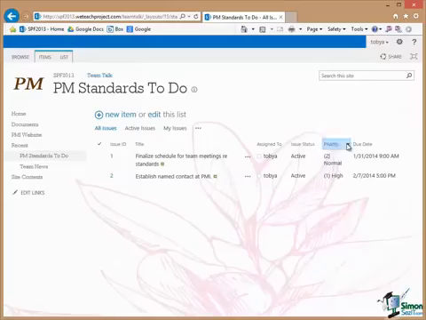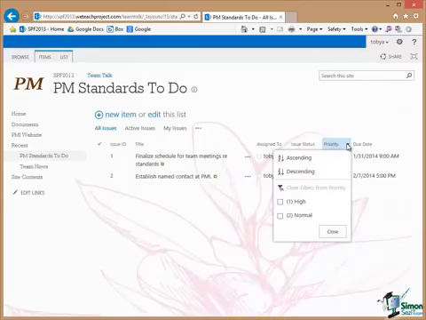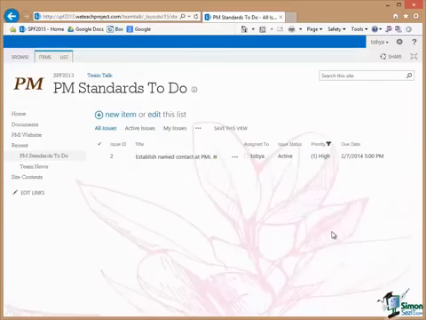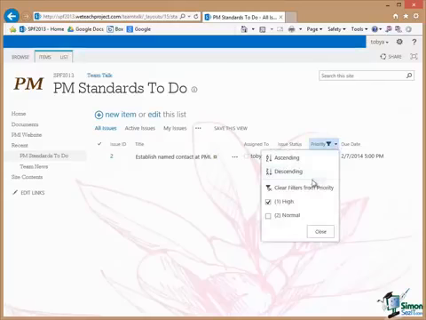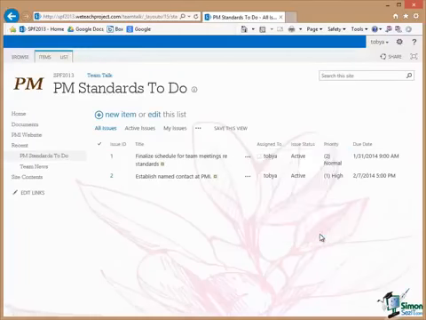Similarly on priority, in this case I've got high priorities and normal priorities. If I were to check high and close, I would only see the high priority items in the list, and the little filter symbol there reminds me that the list is currently filtered. If I want to clear the filter, then I can go back and say clear filters from priority, and then I'll be back at the full list again. So you can already begin to see how powerful and useful these different views can be.